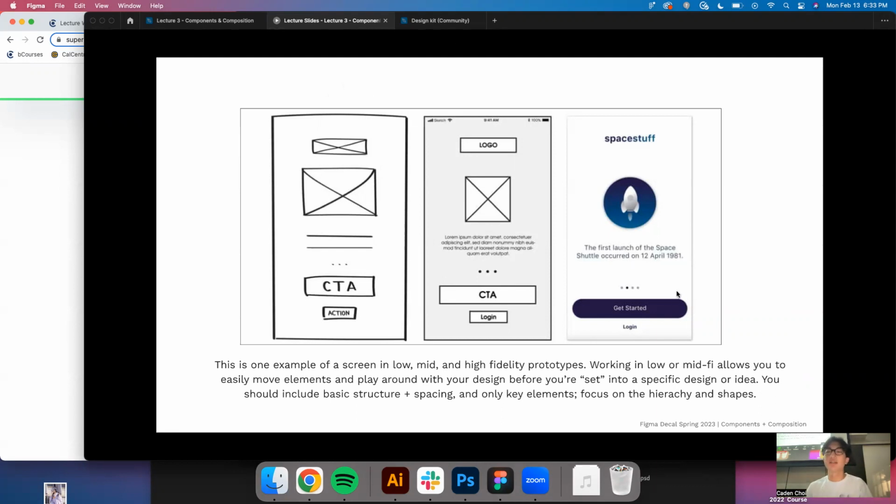And then your high fidelity is the closest to your final product that you'll get. You see you have a gradient fill working here. You have your typeface chosen. You have your button finalized, probably with other variants ready to go as well. So it's just a much smoother and organic way of doing this instead of jumping right into what you think is the best option for a design.